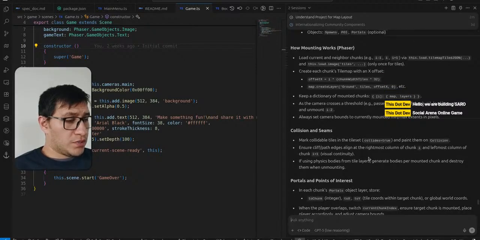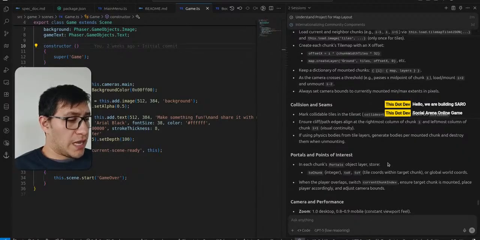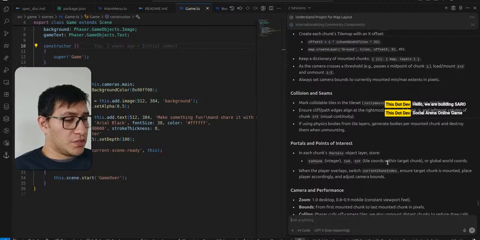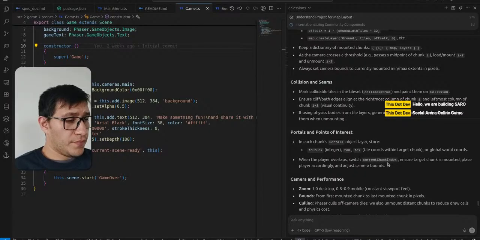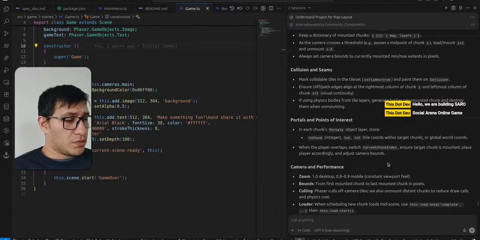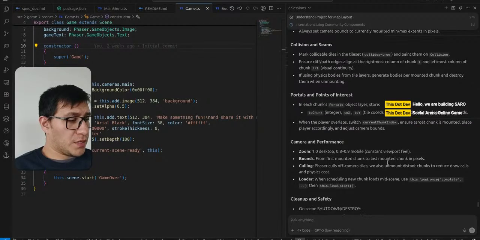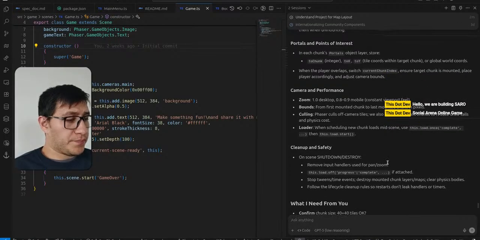Mark collectible tiles in the tile set and paint them on collision. Ensure cliff path edges align at the rightmost column of chunk I and the leftmost column of chunk I plus one. If using physics bodies from tile layers, in each chunk, portals object to chunk. When the player overlaps, switch current. Okay, camera and performance.